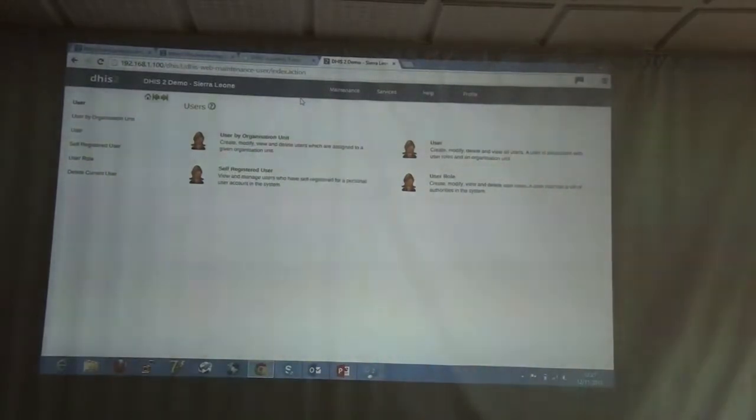Now, to configure the user, it's important to know that for the Java application, it is a facility aggregate reporter.